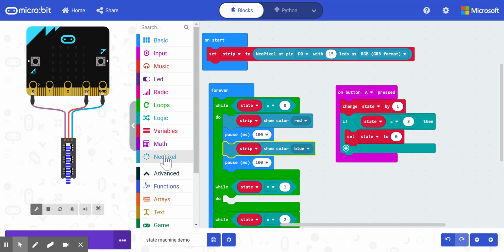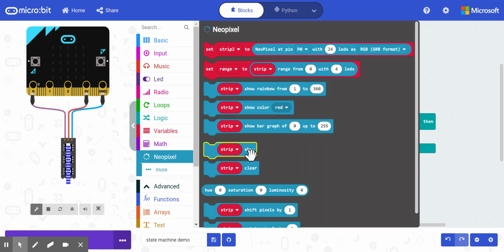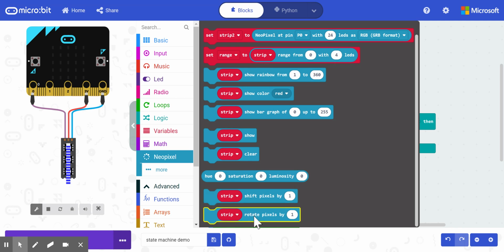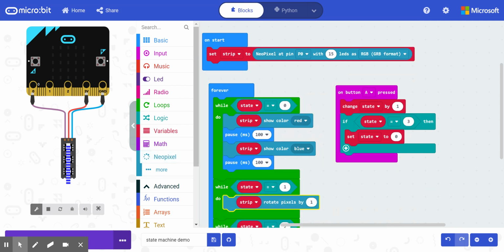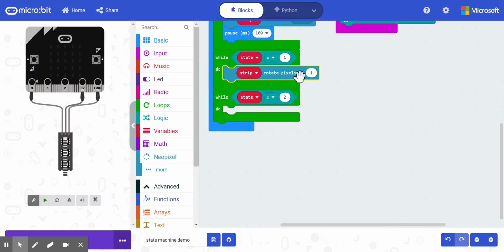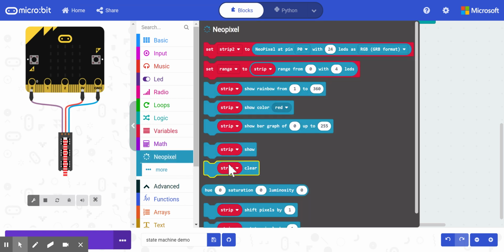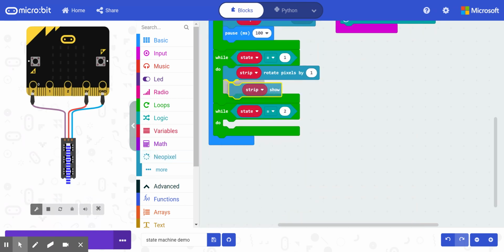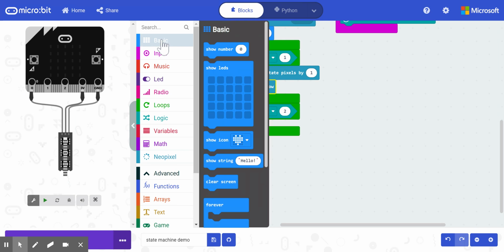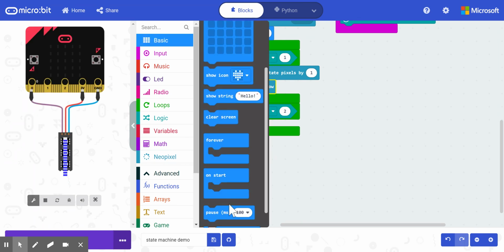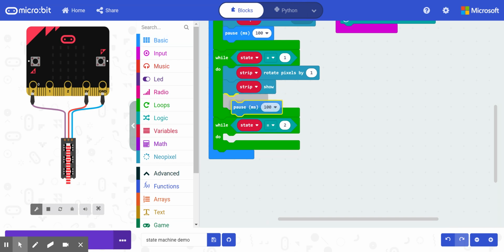So then I can go to NeoPixel, and I could say, where's the rotate? There's my rotate by 1. And after you rotate it, you have to show it. So that's important. That's a real easy thing to miss. And then we could do a pause. Otherwise, it's going to rotate super fast. So put a little pause in there like that.